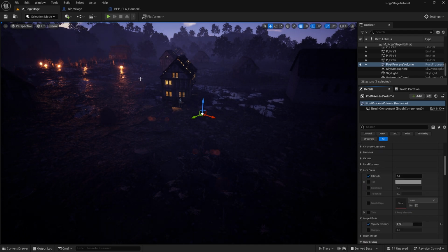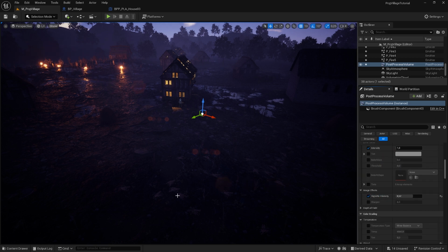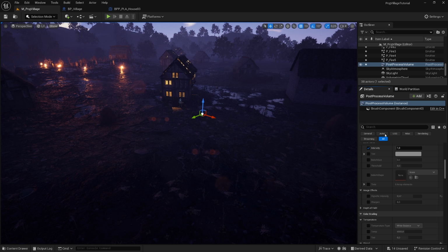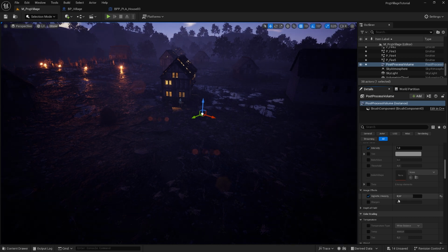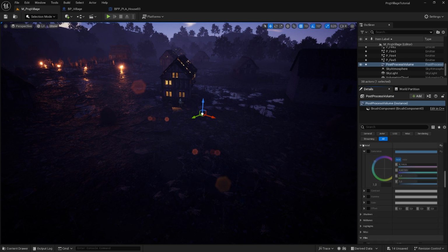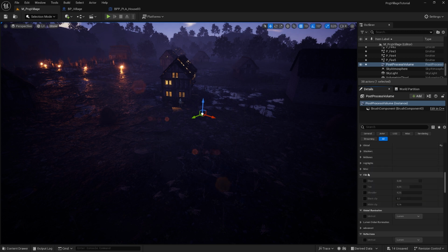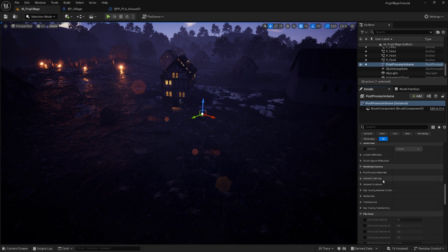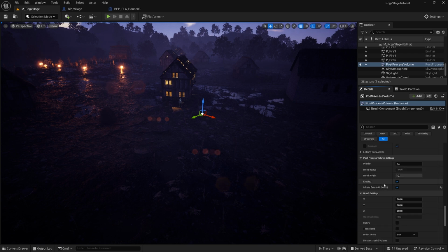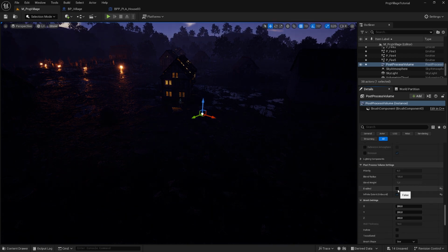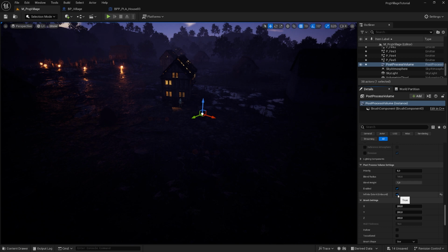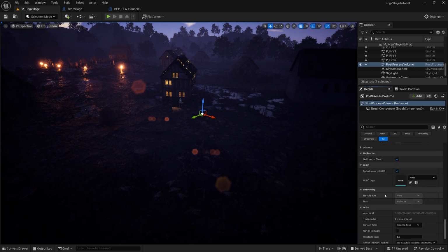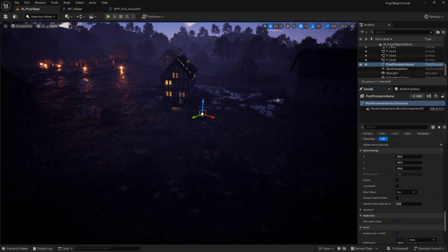Then on lens flares, I just checked on the intensity, so we have something nice to look at. The vignette, just so we have a little bit of an interesting border. And that's pretty much it. I tried to play with these values, but it was too much for me. So yeah, this is enabled, this is disabled, it's unbounded, and that's pretty much it for the post-process volume.